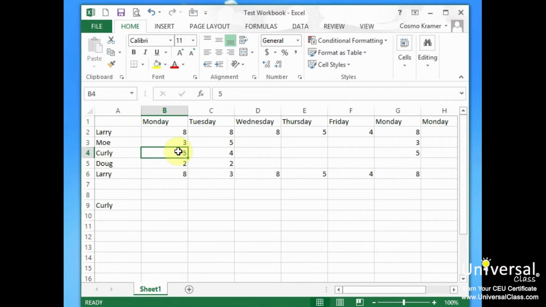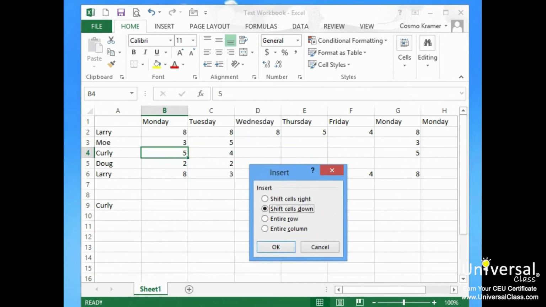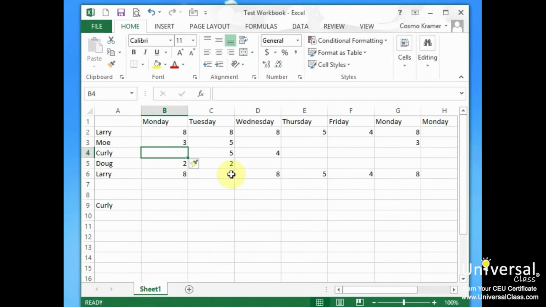Our intention, let's say, is to move Monday's and Tuesday's hours to Tuesday's and Wednesday's hours and enter a different value for Monday's hours. So rather than retyping all this information, we could just right click on the cell and say insert, and then it's going to ask us, what do we want to do? Do we want to shift these cells down, shift them to the right, or do we want to actually add an entire row or column? In this particular case, we wanted to shift the cells to the right. So let's do that. We click on OK, and now everything has been shifted to the right, and we can now enter Monday's hours for Curly, which were 6.